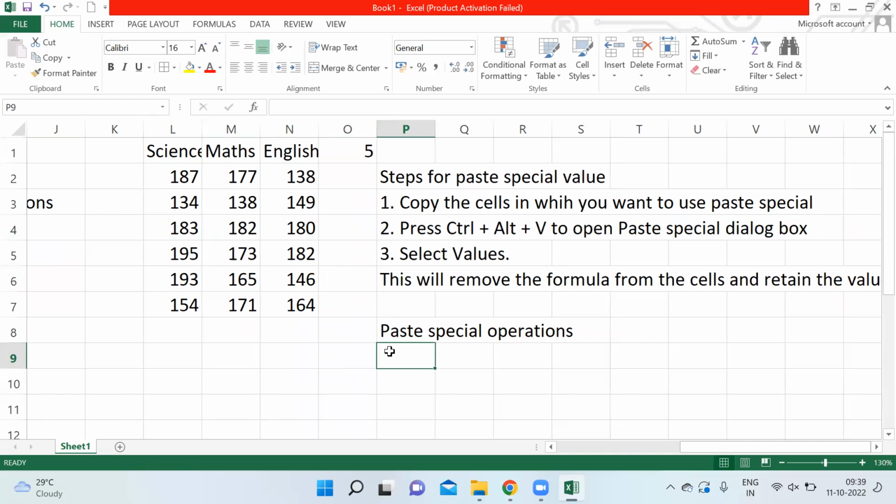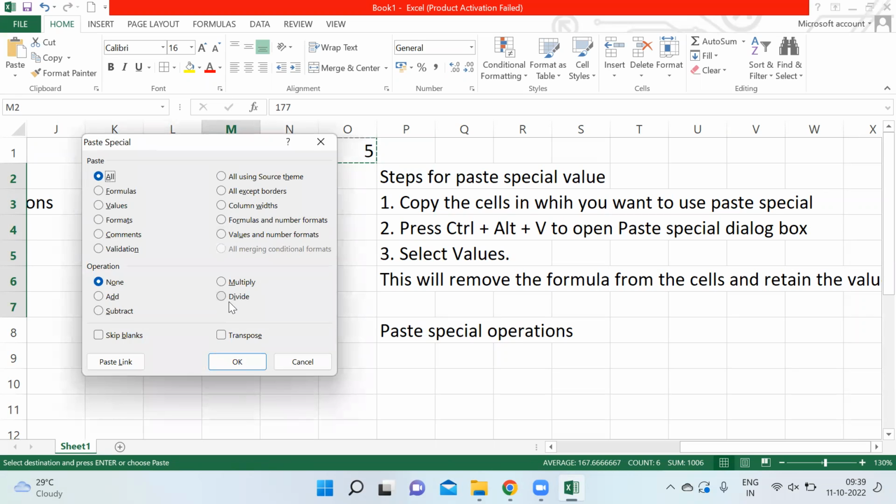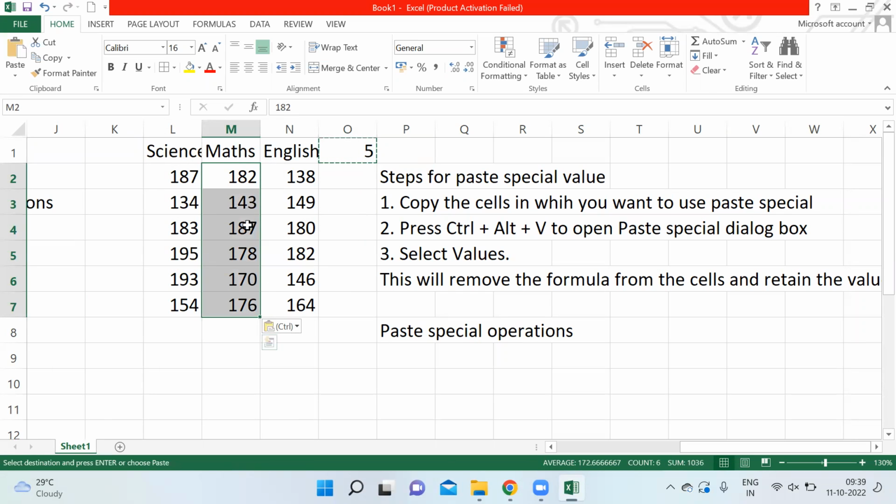How do we use a Paste Special operation? I write this 5 in one cell, copy this cell, select all the cells where I want to add this 5. Press Ctrl Alt V. Now you can see there's an operation add. I'll select add and press OK. See, all this got increased in the same column, and after that I can delete this 5 also and these values will not change. This is called Paste Special operation.